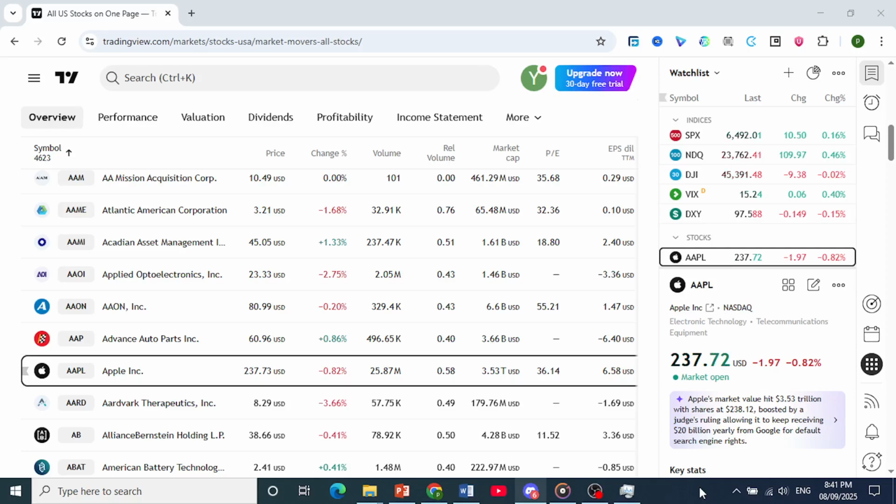Hey guys, in this video I'll show you how to link Webull to TradingView.